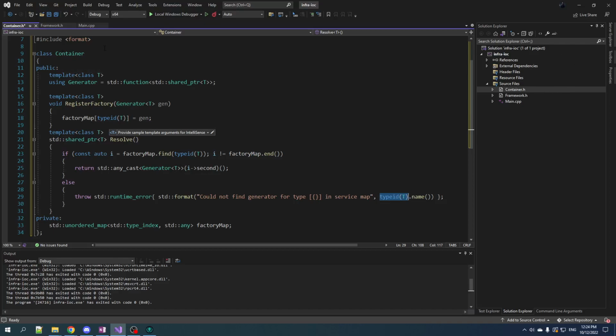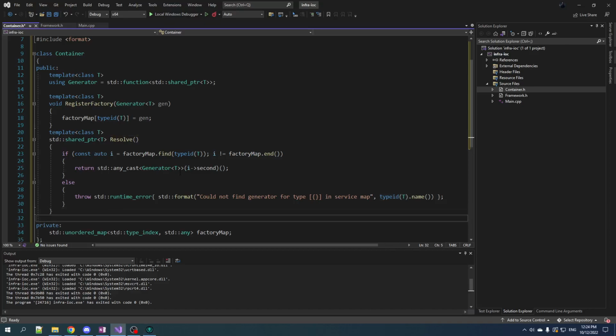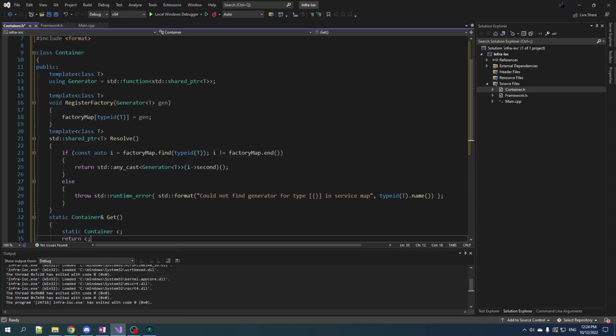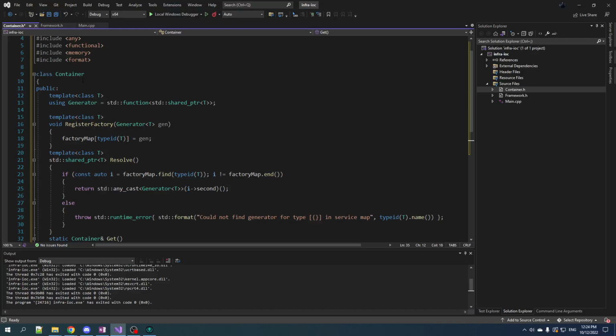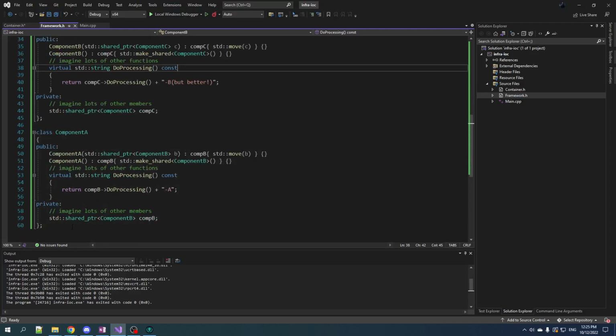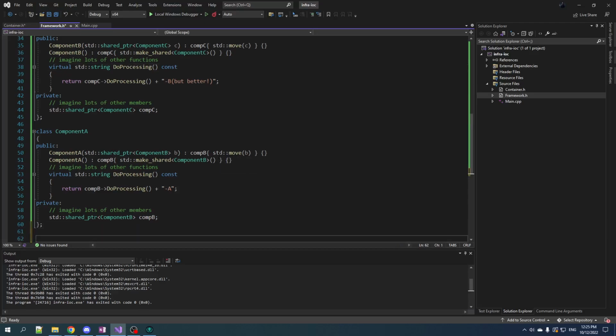All right, so we have this container. So what? Well, let's add one more thing to the container. We're going to make it a singleton, a static container get, and then we'll create the static singleton instance C, return C. There we go. So now we can get a global of this container. So what are we going to do? Well, in your framework, now what you do is you register factories for all of your components. So let's create a function.